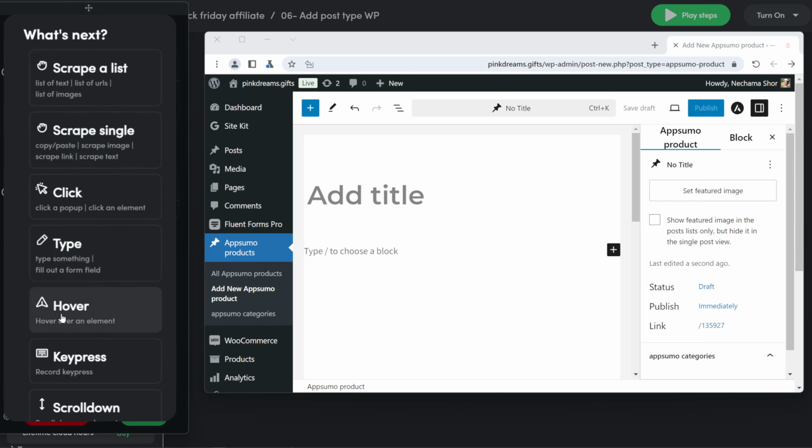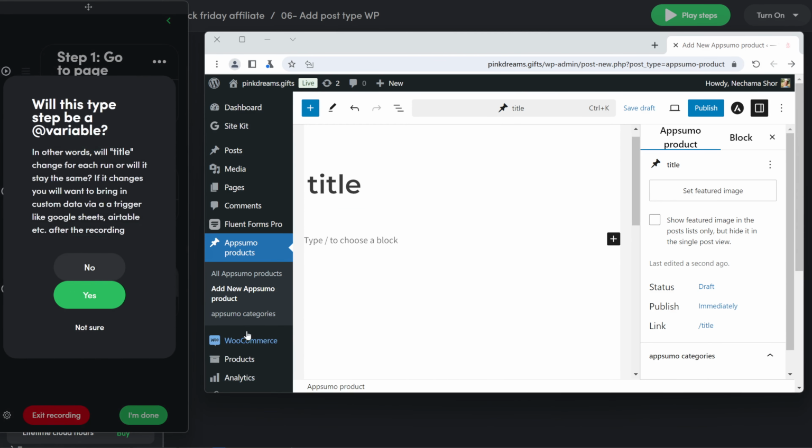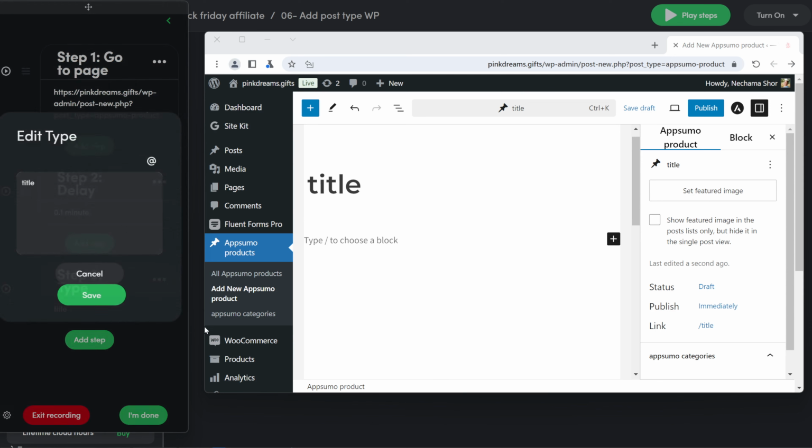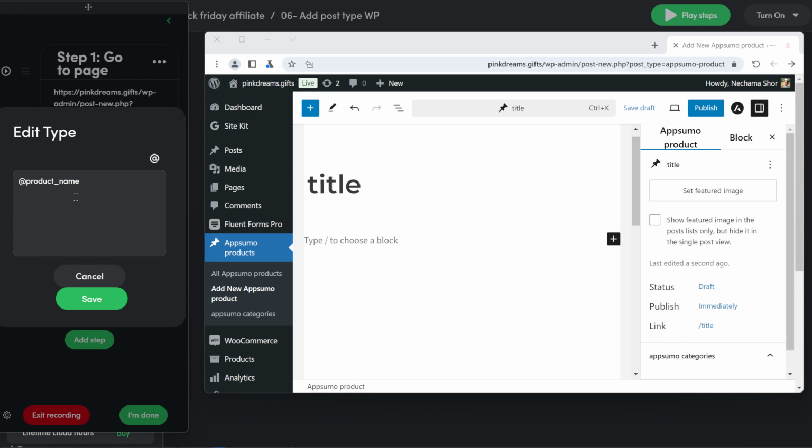Choose the type step and click on the title of the page. Then write title and confirm. Go to the panel, find the type step, delete the title text, and click on the doodle symbol to add the variable from your Google Sheets. You should see a list of all the fields from your sheet.